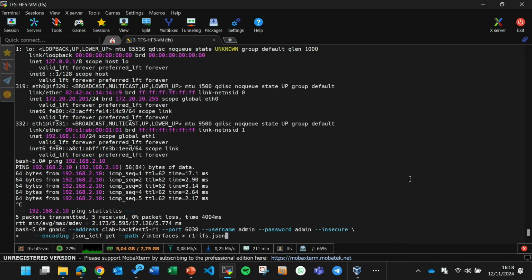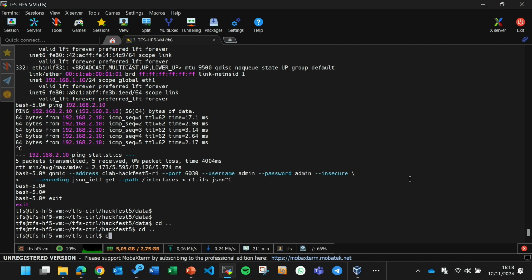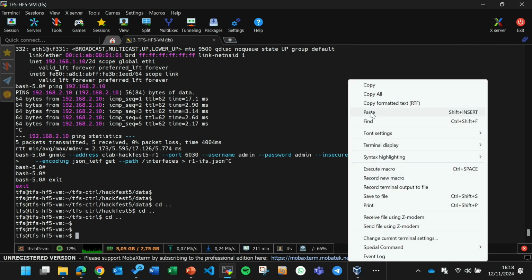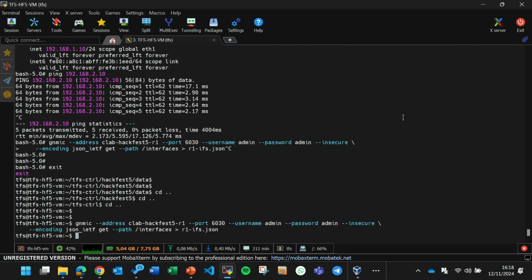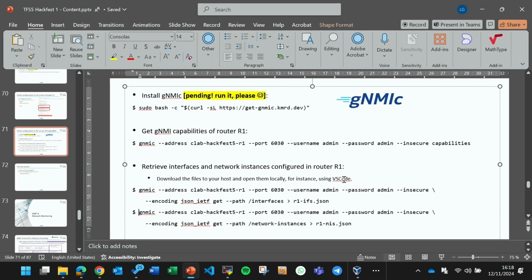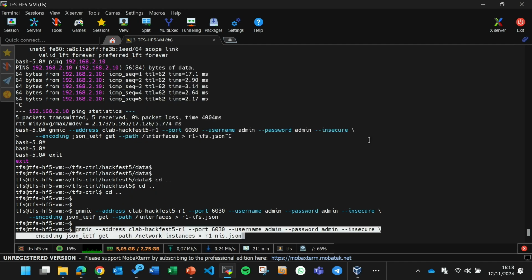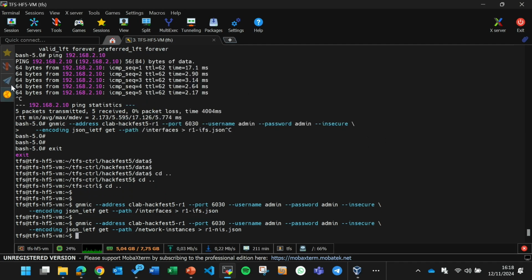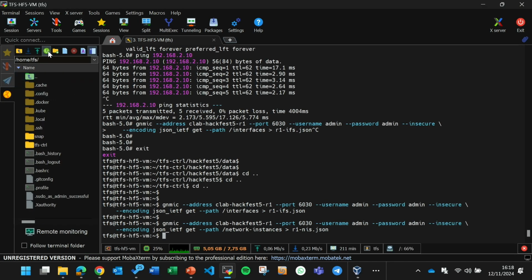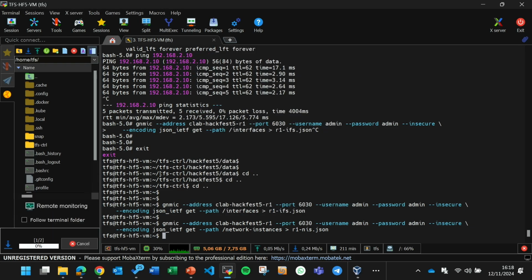So I paste it. Oops, not here. This is the data center. So let me go to the root. I paste here. Okay, I got router 1 interfaces, and I will do the same for router 1 network instances. That way you have a couple of examples. Paste. Okay, so I got the files from the SSH browser. You should be able to download the two files that we have generated. Download, we'll place them in downloads.